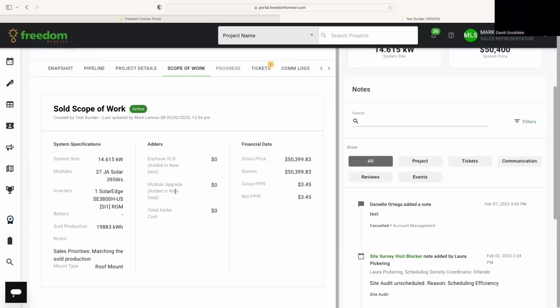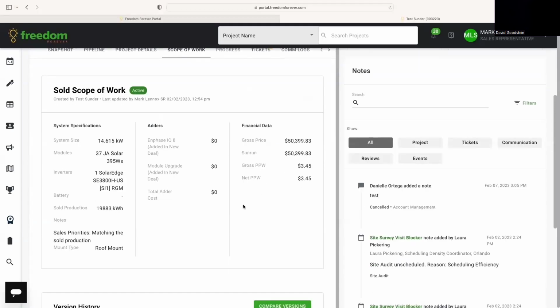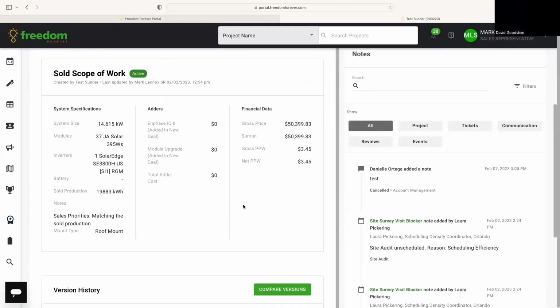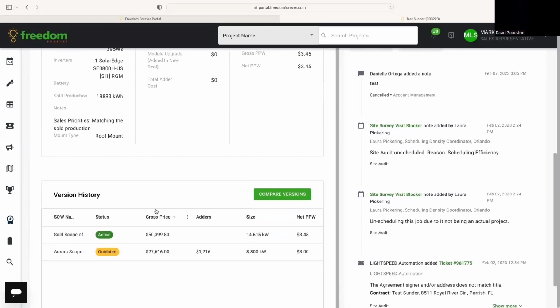Again, this project is canceled out, so these don't have any values, but check your projects that you've submitted to see the values for these different adders if you selected them in the project generation phase. We have the gross price, the Sunrun cost, and the gross PPW and the net PPW. Because this is the sold scope of work, we don't have the additional versions of that scope of work. But I can show you an example in a few moments when we talk about the pipeline, about the different versions of the scope of work.